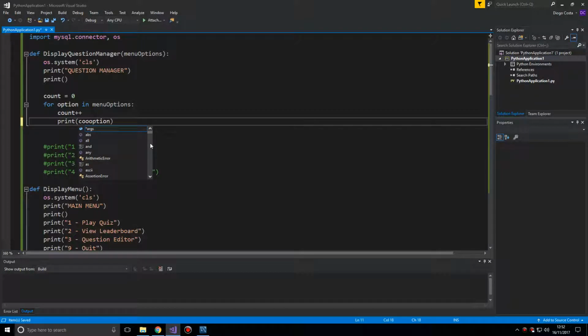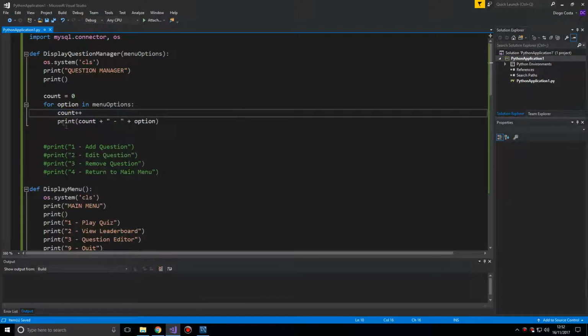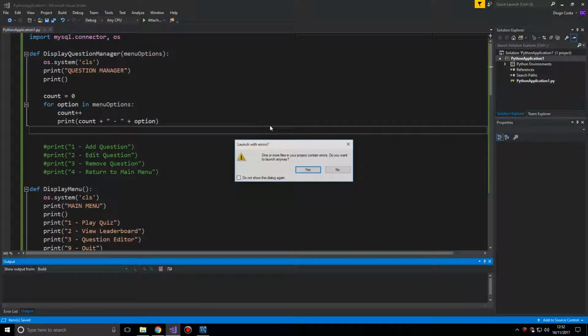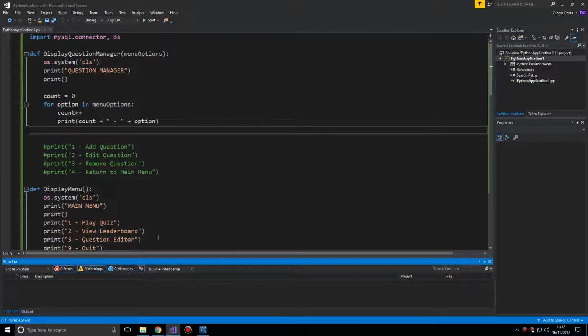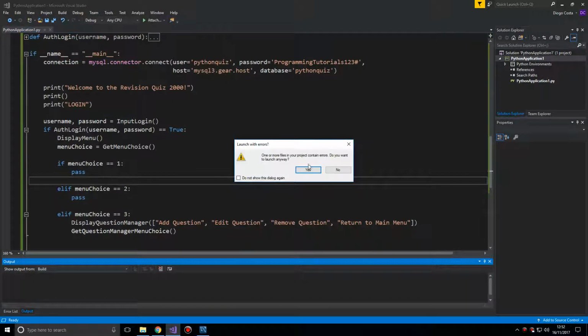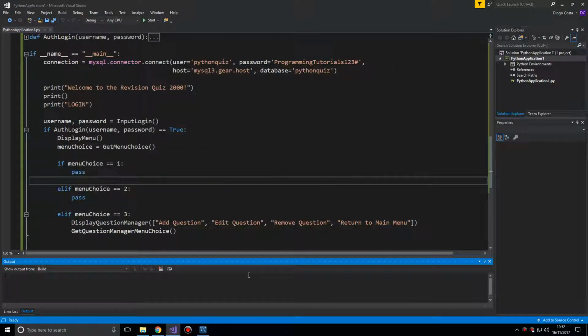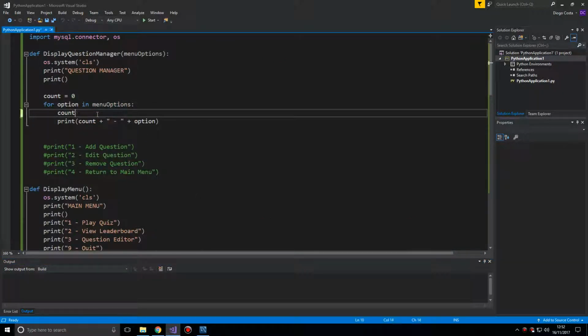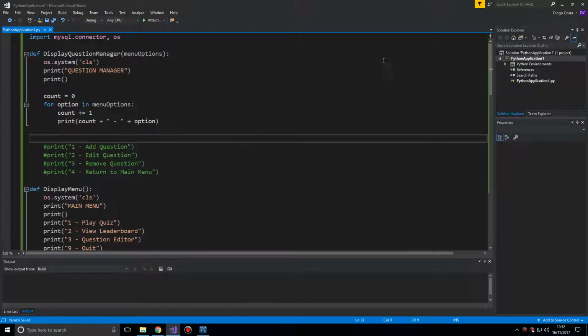We can just say the count plus the count plus plus. That just adds. Unless I'm thinking of C#. Hold on, I must be thinking of C#. In C# you can do count plus plus, but no, I'm thinking of a different language. Apologies. You have to do plus equals 1.